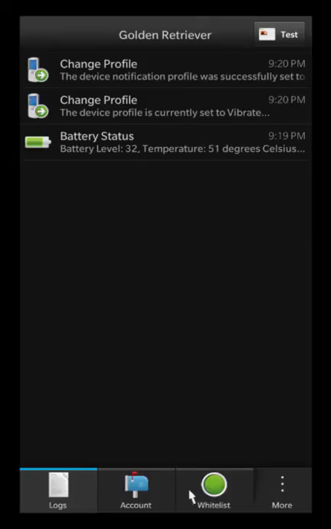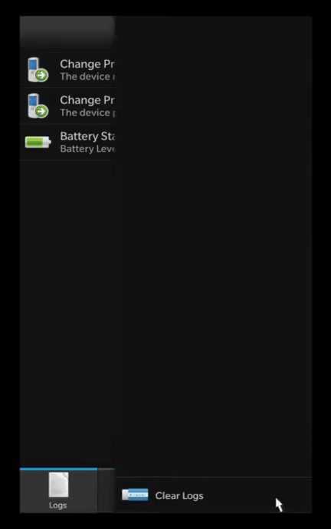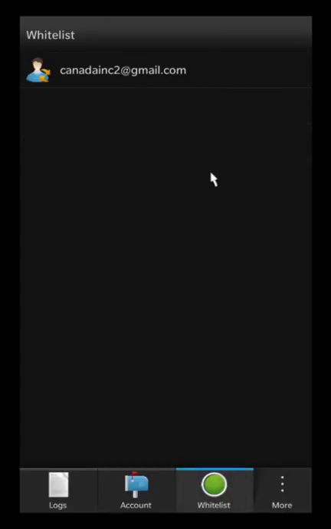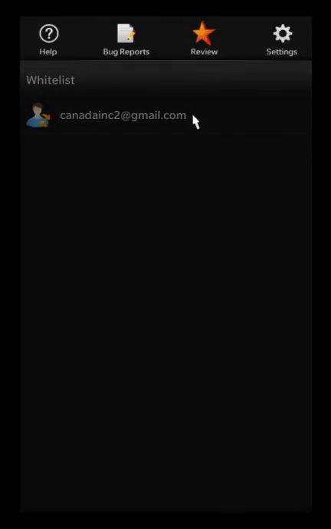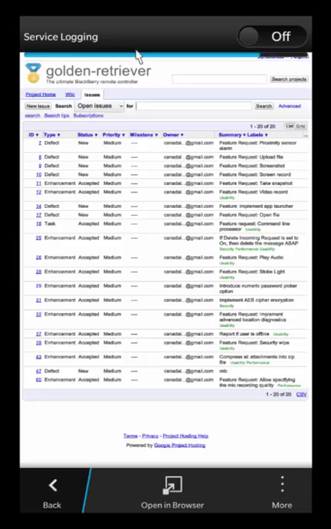That pretty much covers the gist of the app. You have your whitelist. You want to make sure that this is pretty secure here, so that no one else is going to be able to send you messages. You can also hit add email to add more. And that's really it. If you have any issues, always go to bug reports.